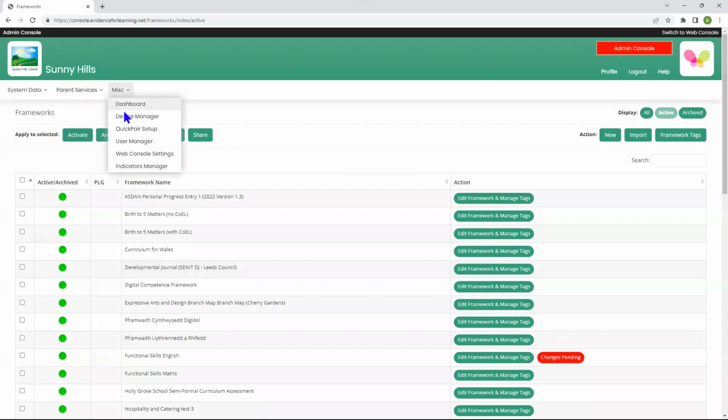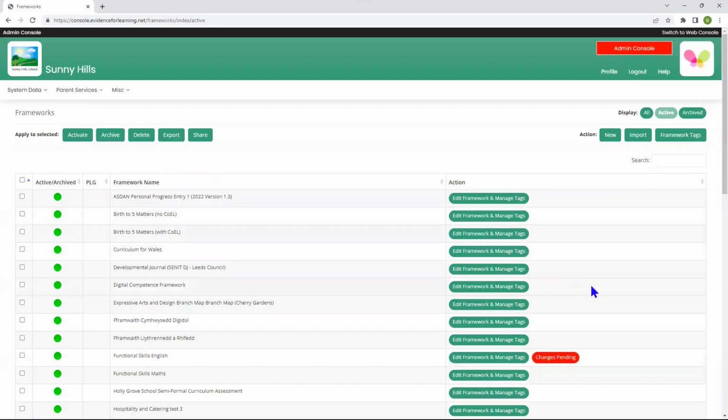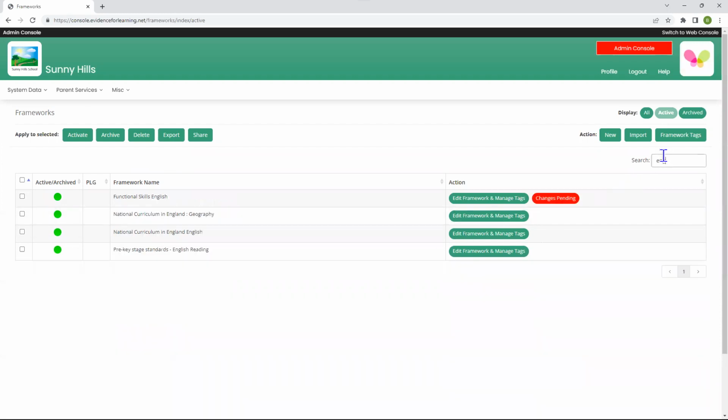So let's say you've just logged back into the admin console as an assessment manager now. You would hover over system data top left, and you'd click on frameworks. You can then clearly see straight away there's a changes pending tab next to the framework that we've edited. But again, you could use the search button to locate it. Once you've located the framework that has changes pending, if you're an assessment manager, you would click edit framework and manage tags.